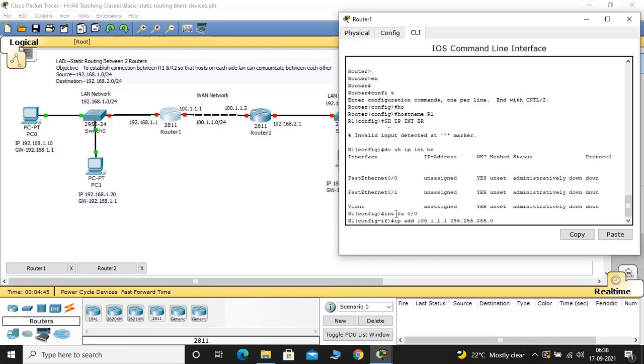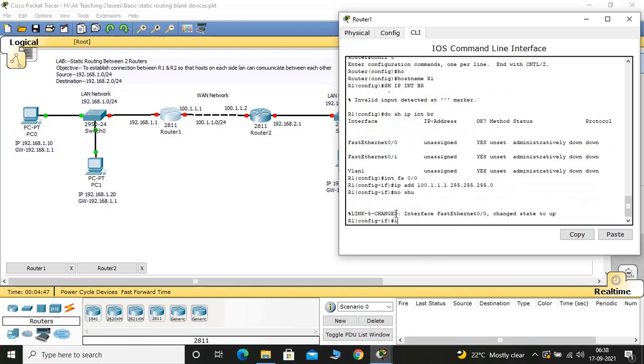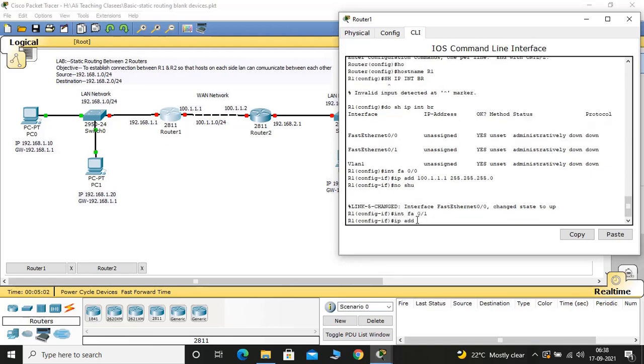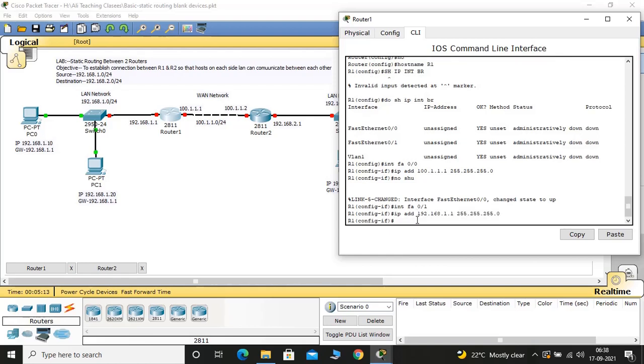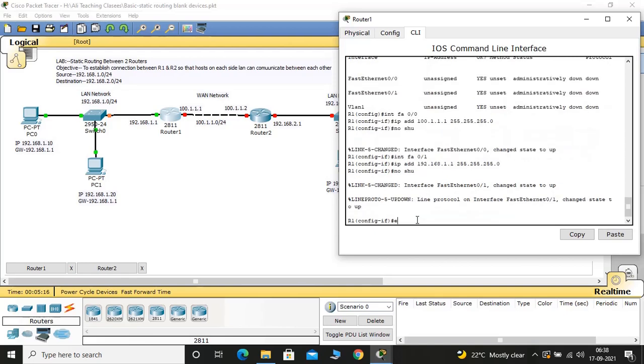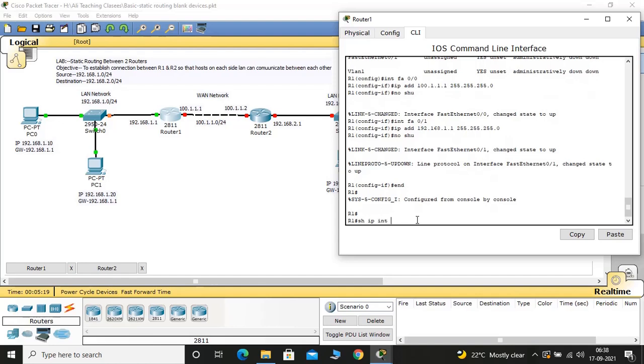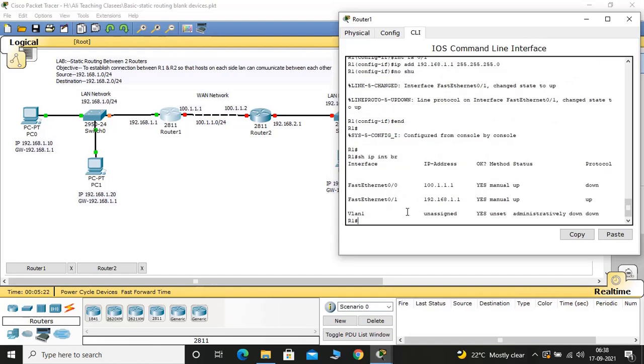This is a WAN IP, so this FastEthernet 0/0 is configured with 100.1.1.1, which is connecting to the remote router's FastEthernet 0/0. And 0/1 is pointing towards our internal side VLAN. So you can see as of now it has taken the IP addresses. Let's jump to router 2.